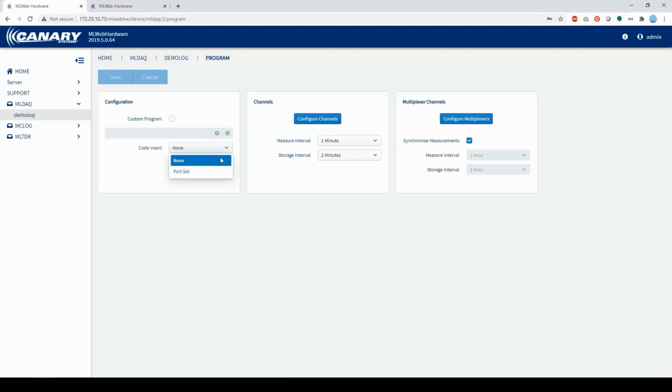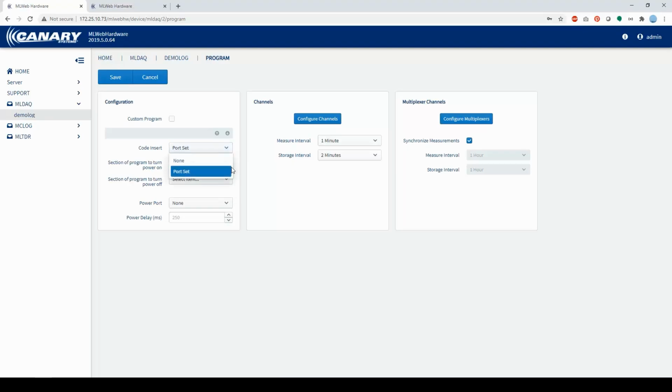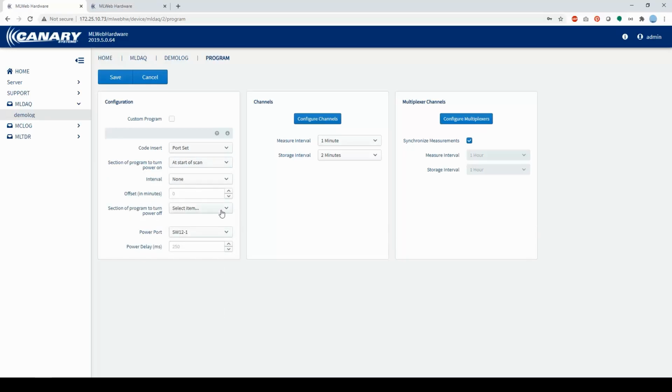And then the code insert lets you add some custom programming into a program that's built with MLWebHardware. We'll be adding to this over time. We'll be adding more options. Right now, all we have is the port set. But as we come across instances where people need to add more little chunks of code into their programs, we're going to add more options here. And those can be deployed on servers without actually upgrading the software. We can add more options on the fly as needed.